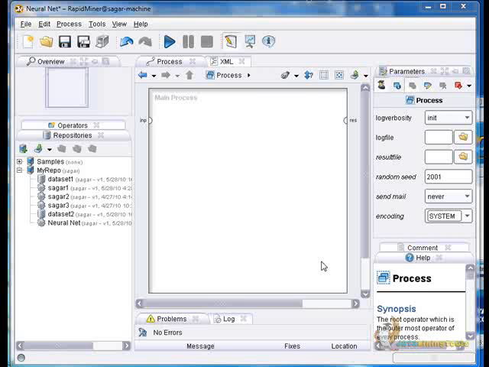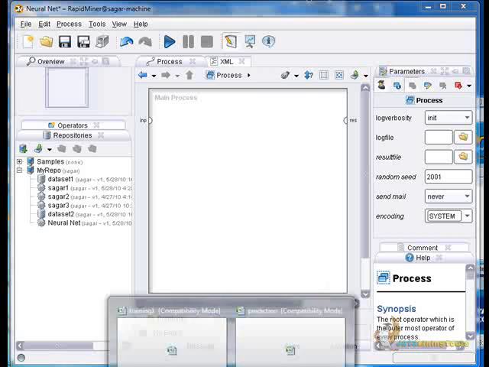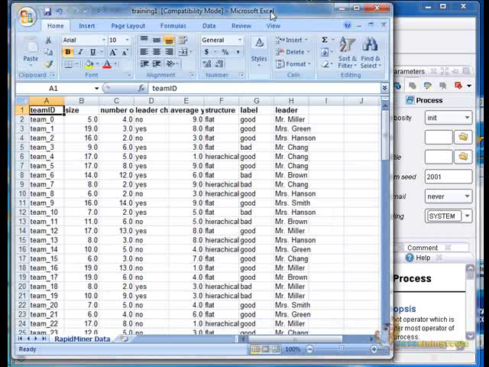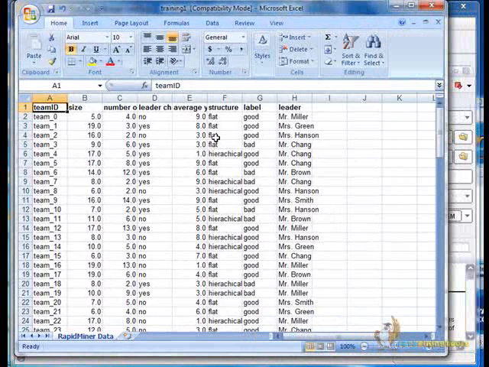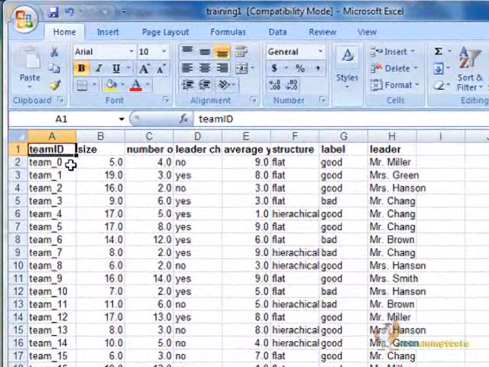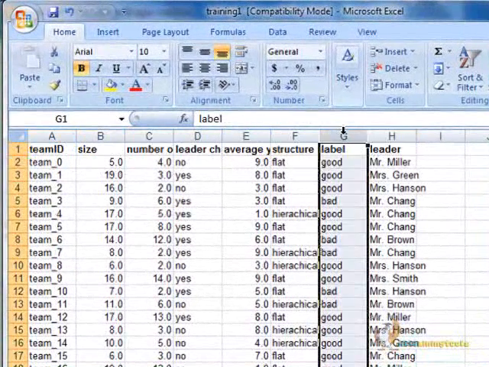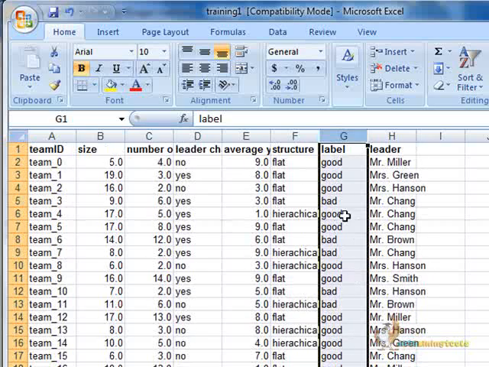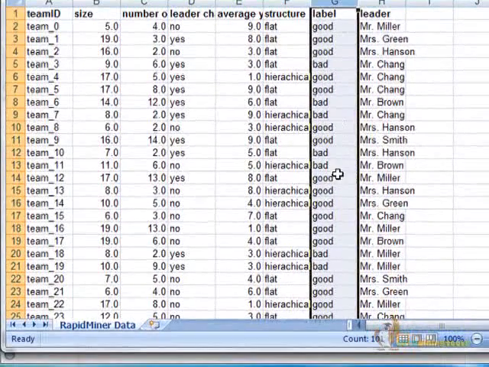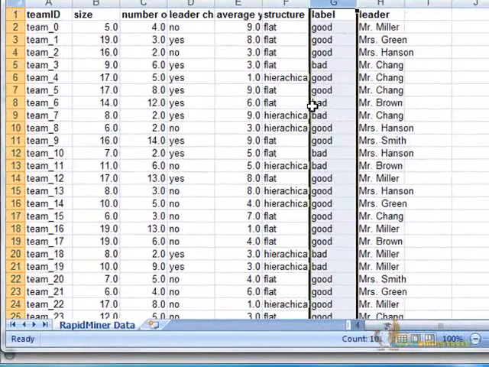So first of all, let us see what data we have here. I generated this data using the generate operator in Rapidminer. This is our training set. We have a team ID, size, number, leader, average, structure, label, leader. Now this is the label. This is what we will consider as the final output, our target variable label. So we have all these attributes and finally the label good or bad, right?